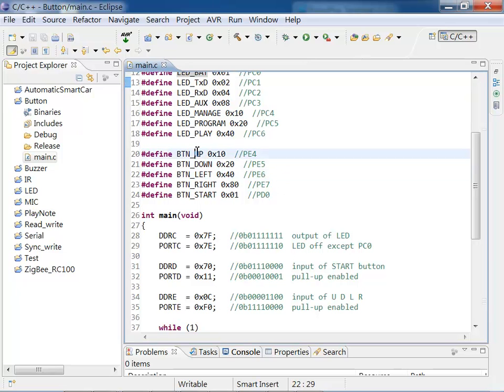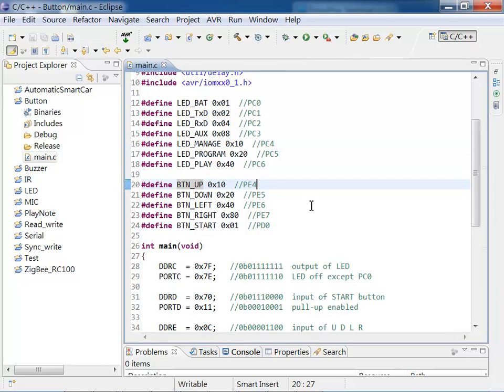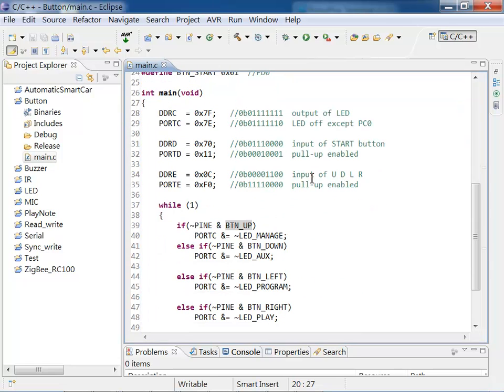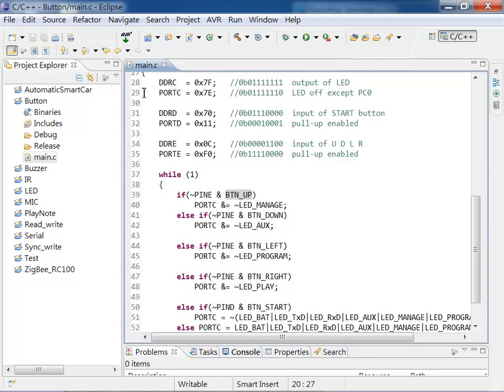So button up, that is pin 4 in port E. This will make your program much easier to read. And after that, our main program is here in this bracket.